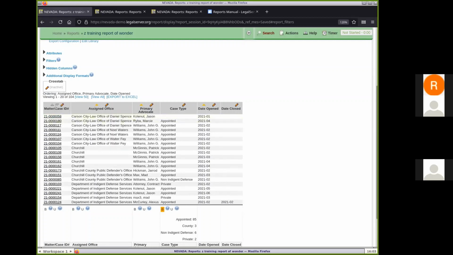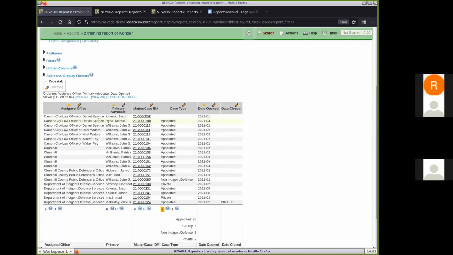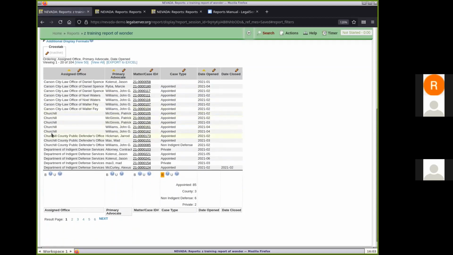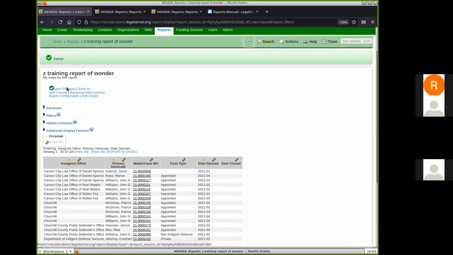And you may, for example, in this case, want to drag case number out here somewhere after the advocate. It's entirely up to you. But hopefully you can see now all the Carson City offices have been grouped together. Then we've got Churchill office, Patrick has got 3 cases. Maybe a little bit hard to see, but those are in order. So the 105 case, then 108, then 106, and then John Williams 2 cases, 161 and 162 are there. All right, so that's pretty exciting, right?